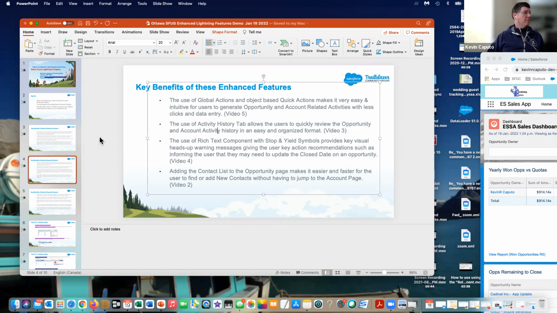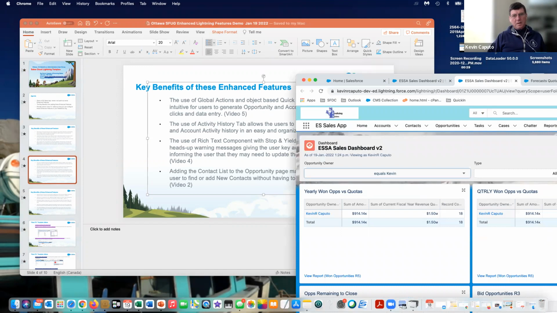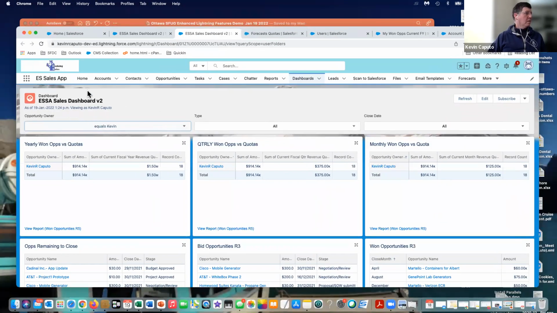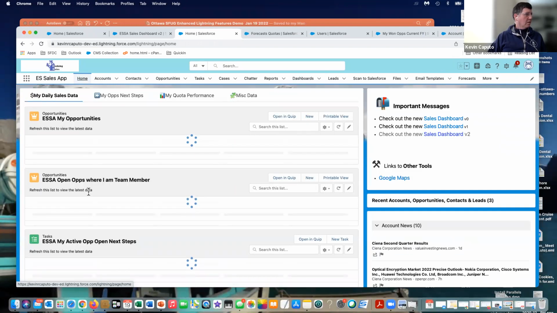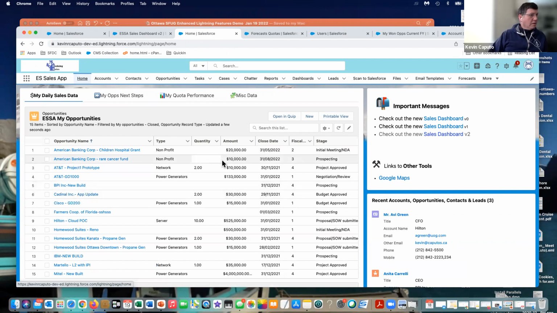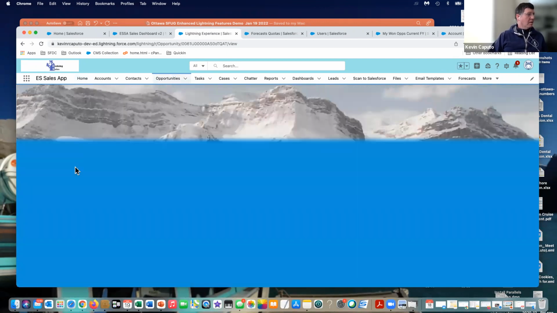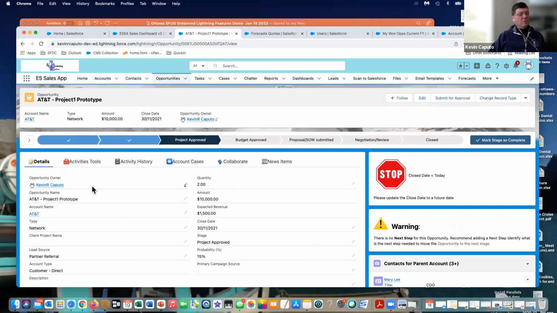And then I have, I didn't show this part, so let me just grab one opportunity here. Let me go back to the home page. I'm just looking for a date. Here's one right here. So for any opportunities where the close date is less than today's date, I put symbols in here, a stop symbol basically telling them that they need to update their close date, or I give them warnings saying there's no next step.